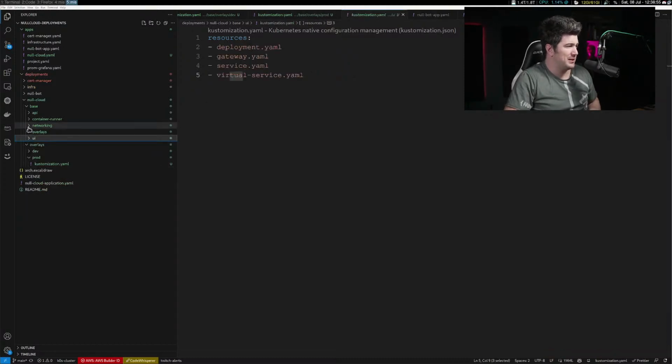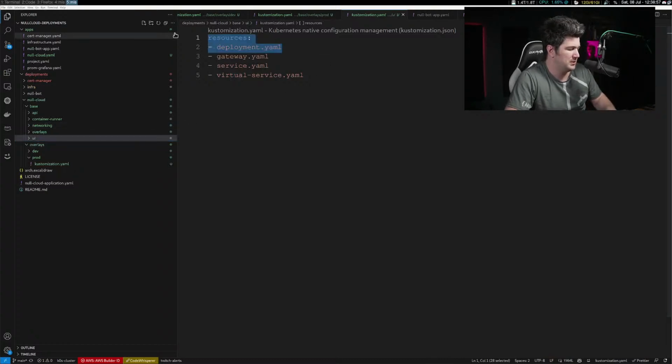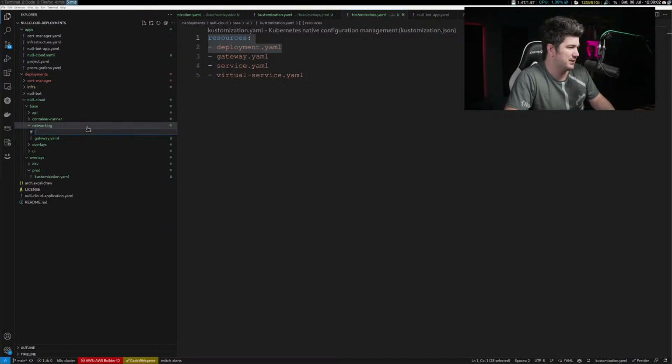Oh, the last thing that we need to do is we need to make a customization for the networking because there's nothing that runs this right now.